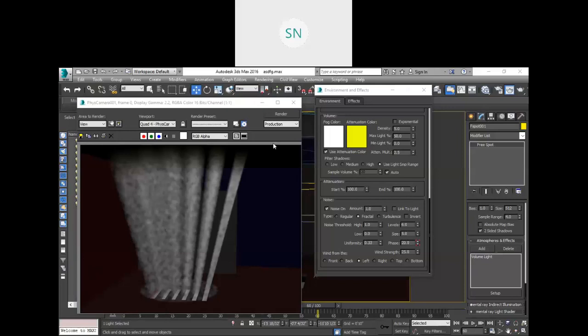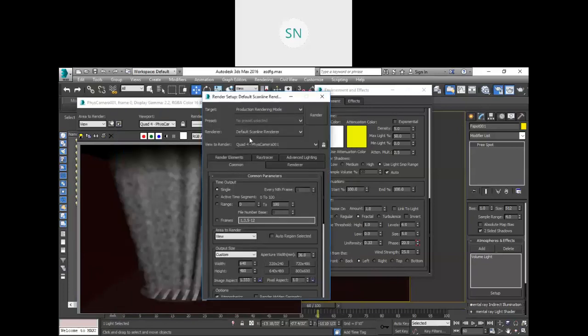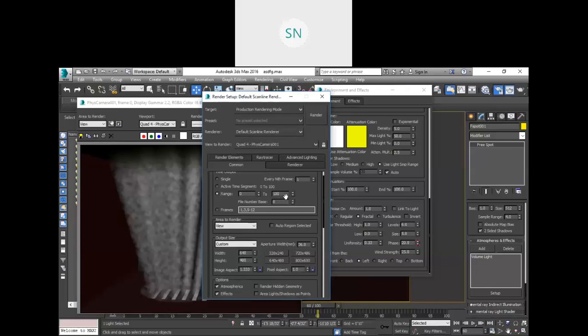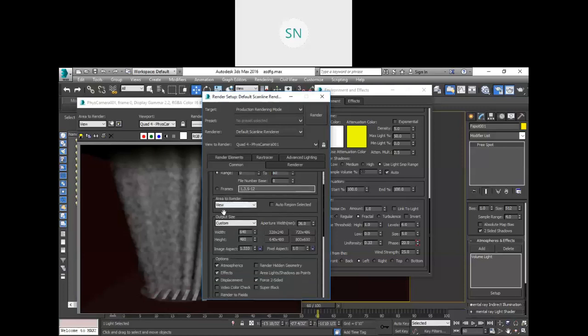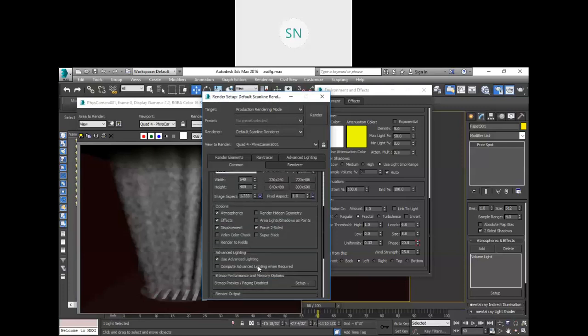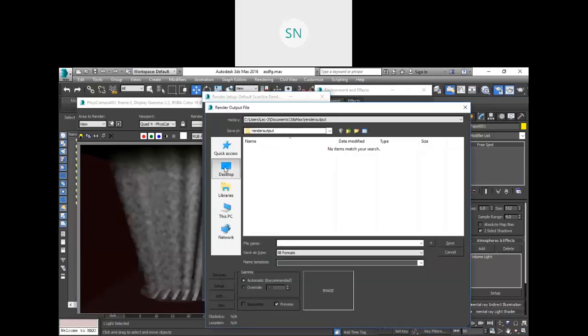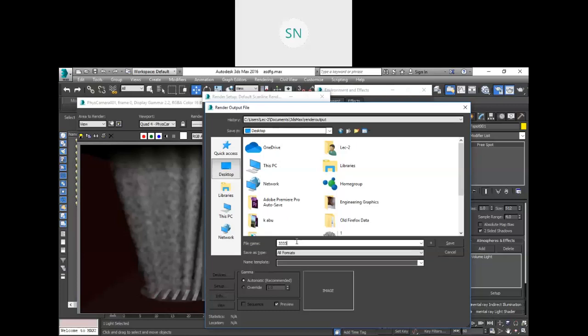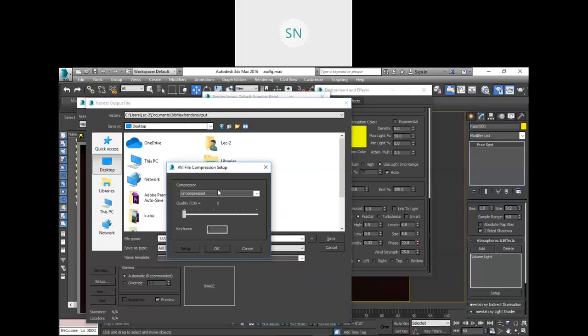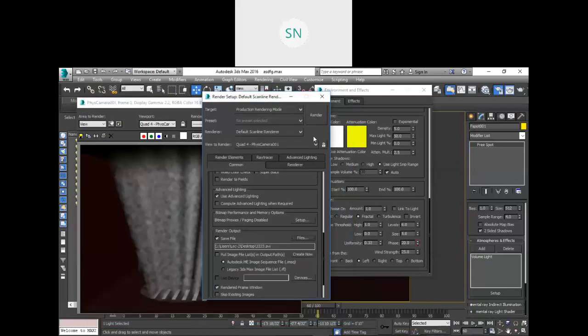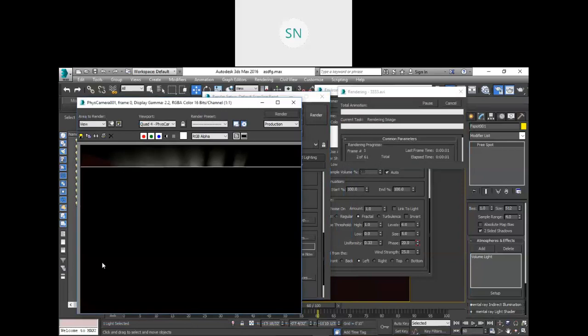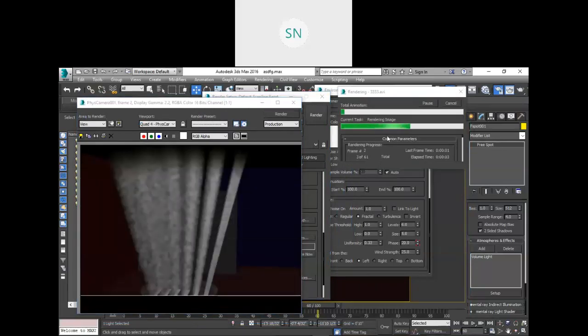F10. And choose a range from 0 to 60 frames, and the rest of the thing is fine. Save your file on the desktop with a name and format is AVI. Save, uncompressed, okay, and render it. So we will get one video. That's it for today for the lighting purpose.